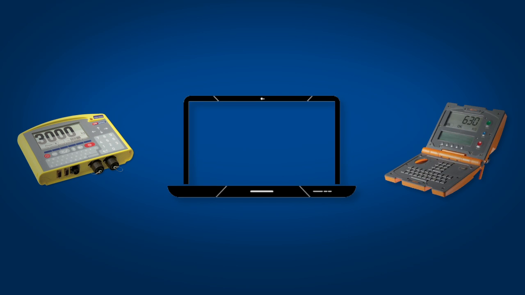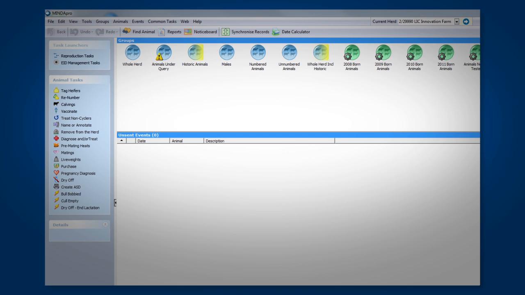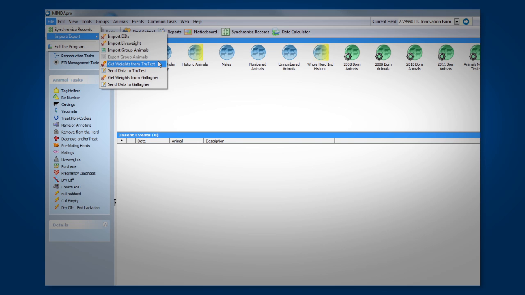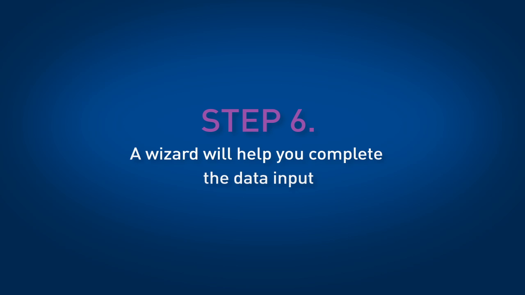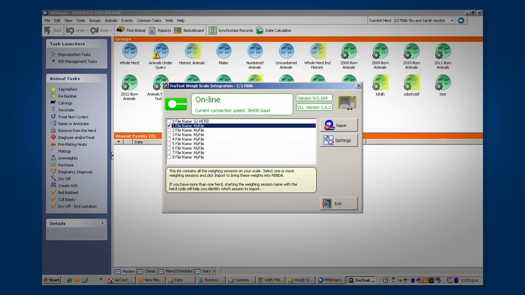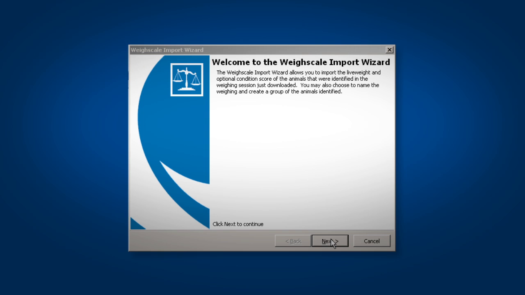Once you have weighed your animals, reconnect your scale header to your computer. Open MINDA and select File, Import/Export, and then select either Get Weights from TrueTest or Get Weights from Gallagher, depending on which scales you have. The header will then import the weight data into MINDA, and a wizard will appear with a step-by-step guide to help you input the data into MINDA.